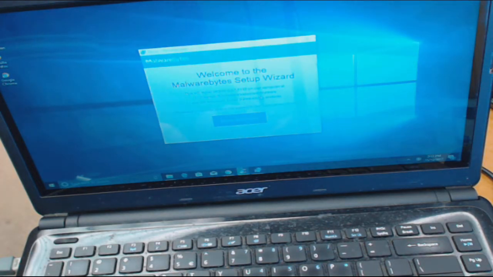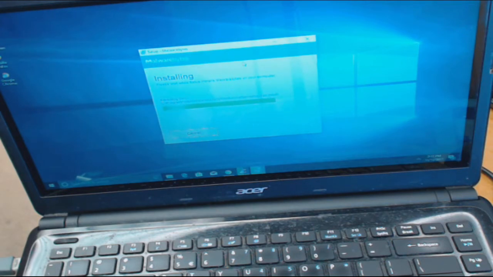So welcome to the Malwarebytes Setup Wizard. Agree and install. This is going to install the free version, the most current version of Malwarebytes, which is version 3, which is much better than the old 2.0. I really like Malwarebytes 3 compared to 2. It's a lot faster, at least on the computers I've run it on.